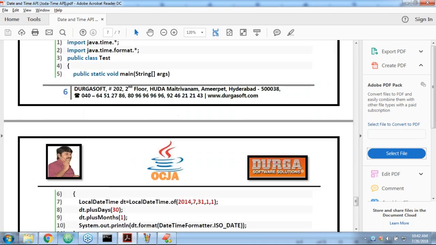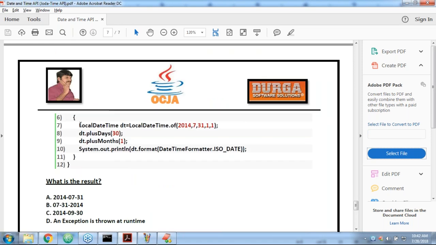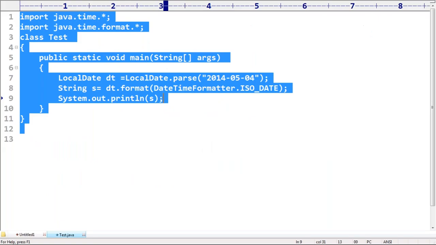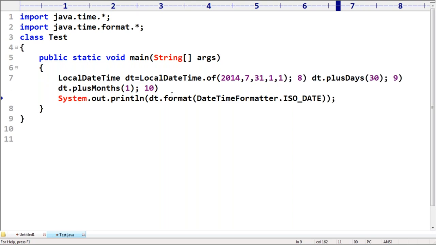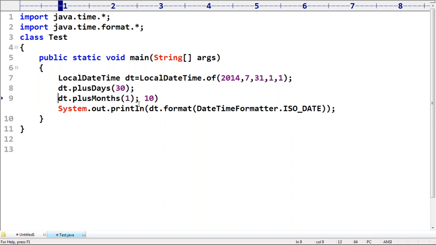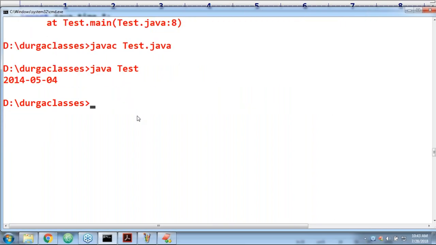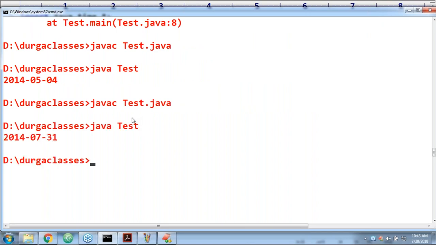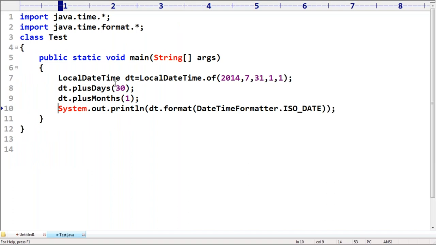Next, one more doubt, even I have this doubt. Here we are using only date, right? Let me change. Okay. Perfect. Here let me execute this one. Yeah, that's what Veerman, I'm checking that. So it is a clear indication that if it is date time, we can specify ISO_DATE_TIME.